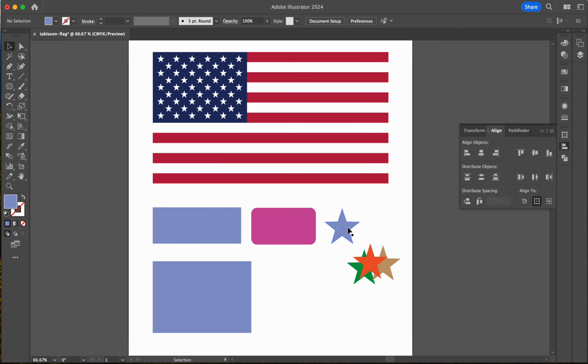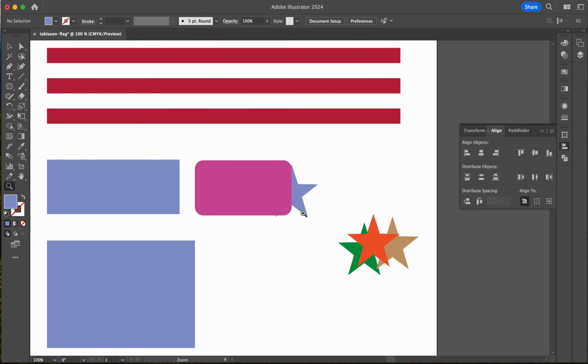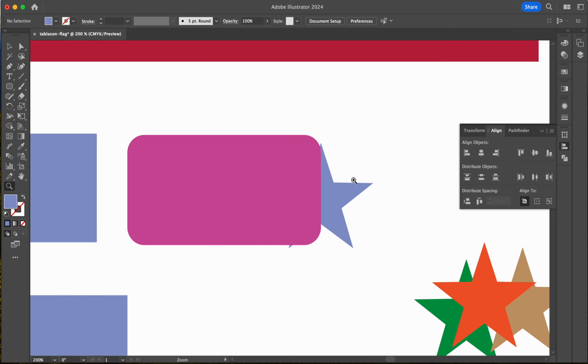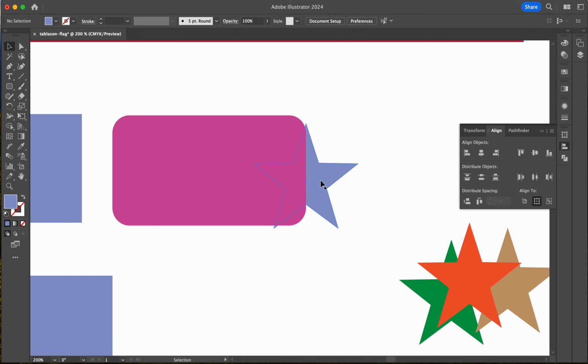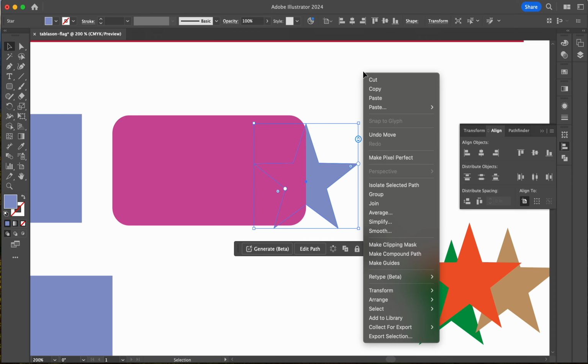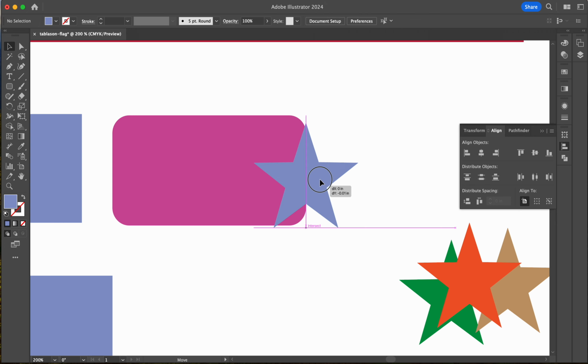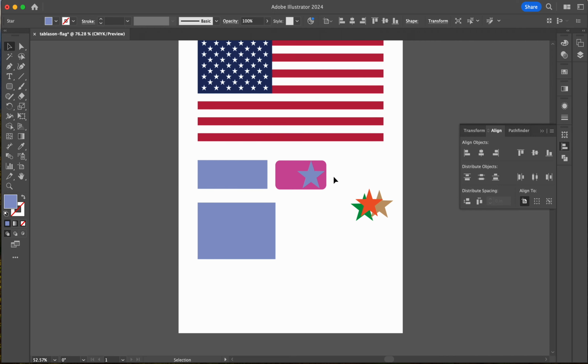And then you should know how to overlap or rearrange your images based off your arrangement capability. So you could select the star. Remember, you could hit Control and then arrange and bring to front. So now it's in front of this pink shape right there.